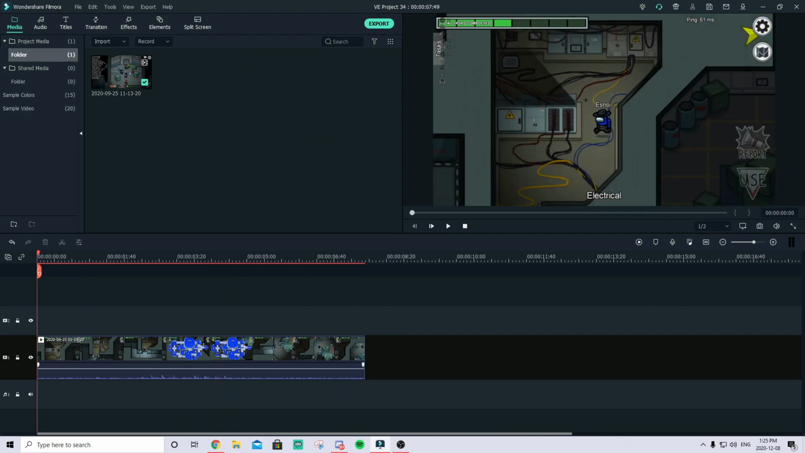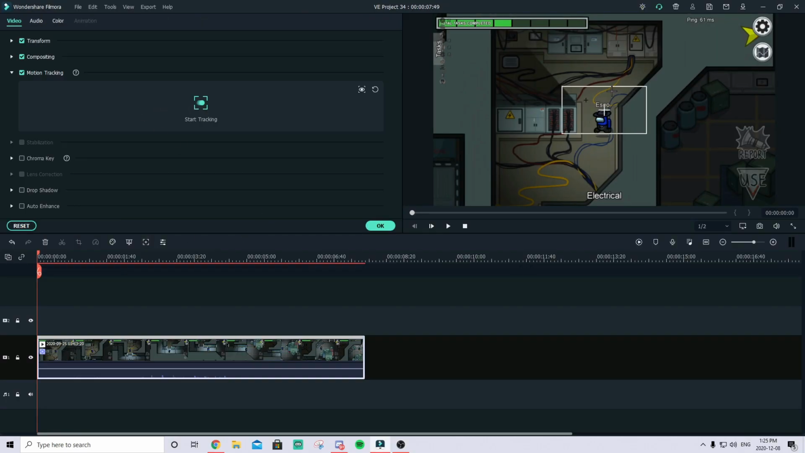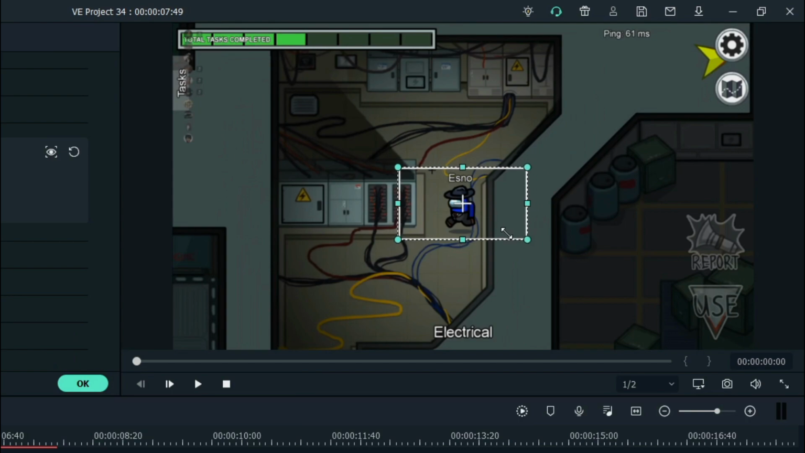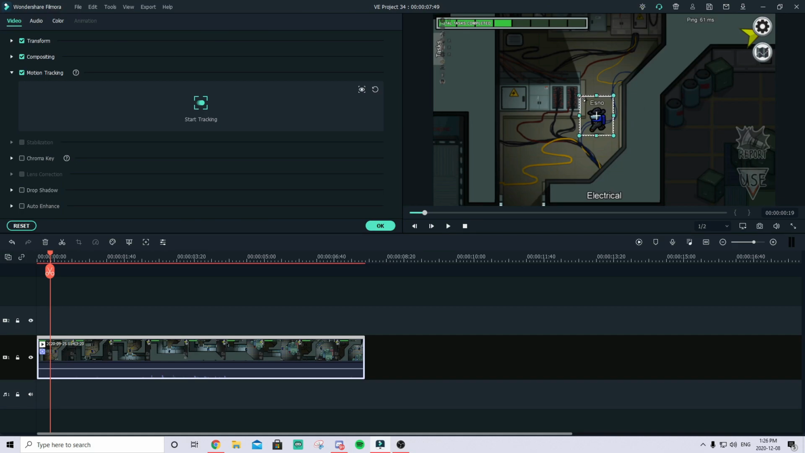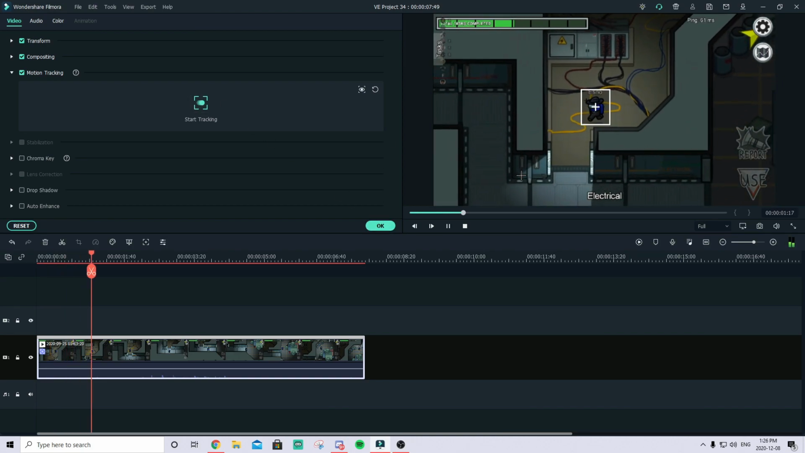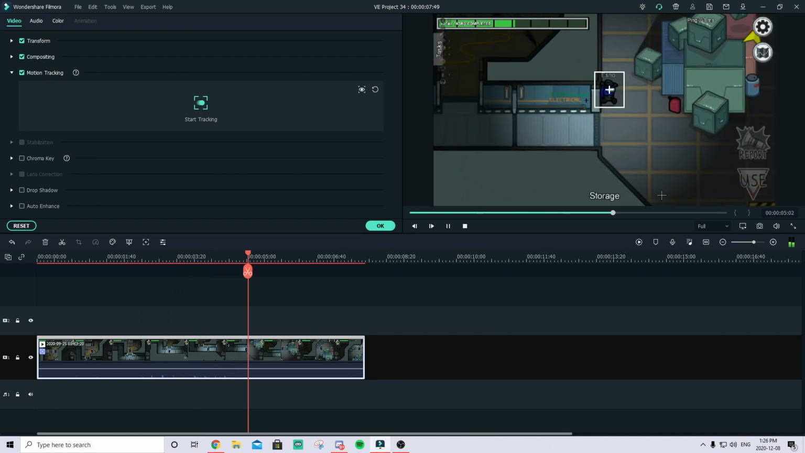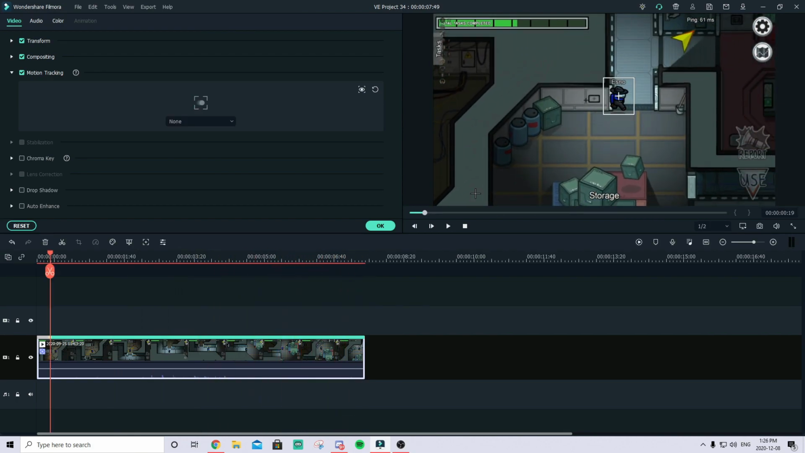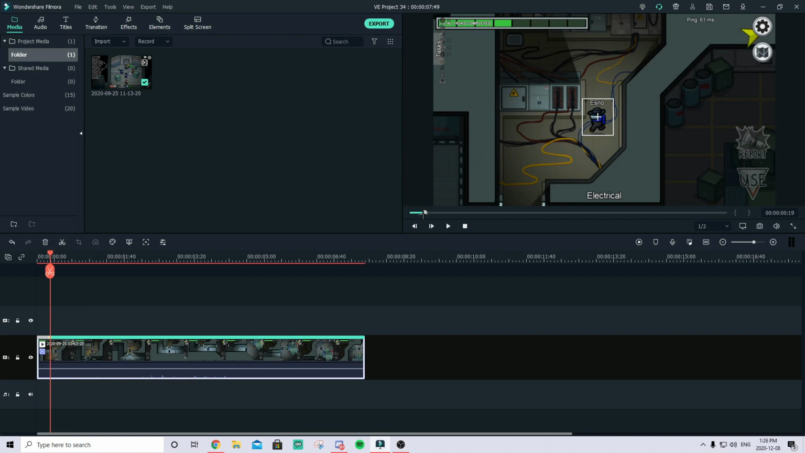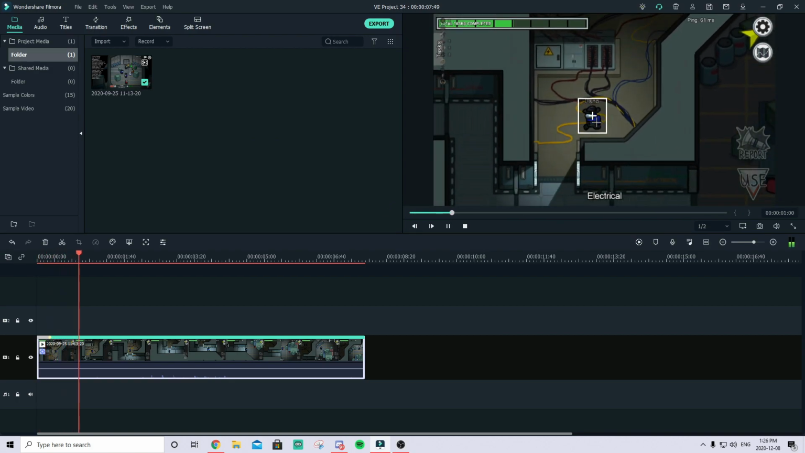First thing you want to do is either double click on your clip or go to the motion tracking feature up here. Click it and get your character on the arrow right here. Shape it up and make sure it's on there good, as small as it can be around your character so it can track it. Then click start tracking and wait for it to track your character. As you can see, it fully tracks the character.